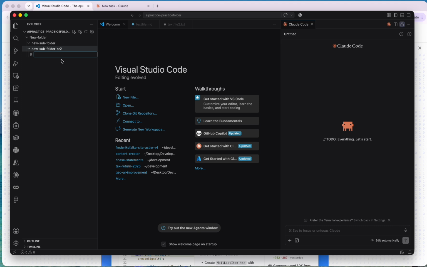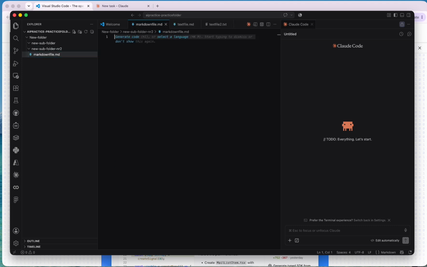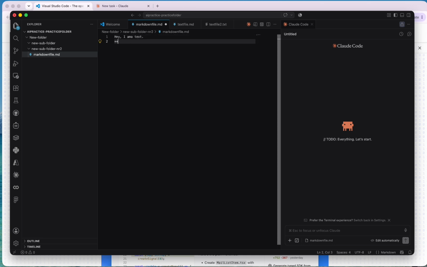One that is often used here is called Markdown. So you can say file.md. So md is the extension for a Markdown file. And this is something where you can write text, but we have some more options for how you can write the text. So for example, we can say, hey, I am a text. And I can also say, for example, this, hey, I am a text.